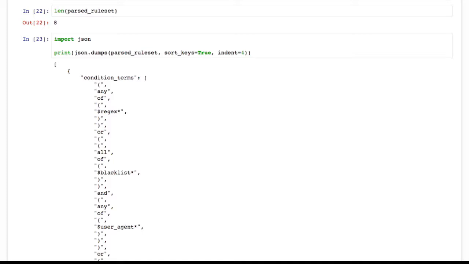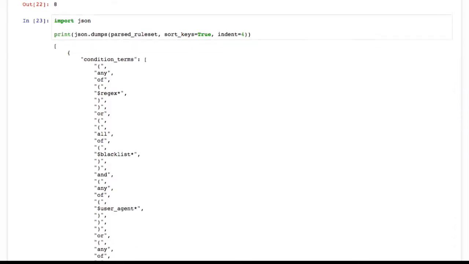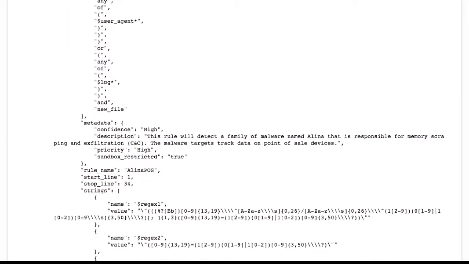Scroll down a little bit further. Oh, I have to scroll. All right, cool. It's my turn.